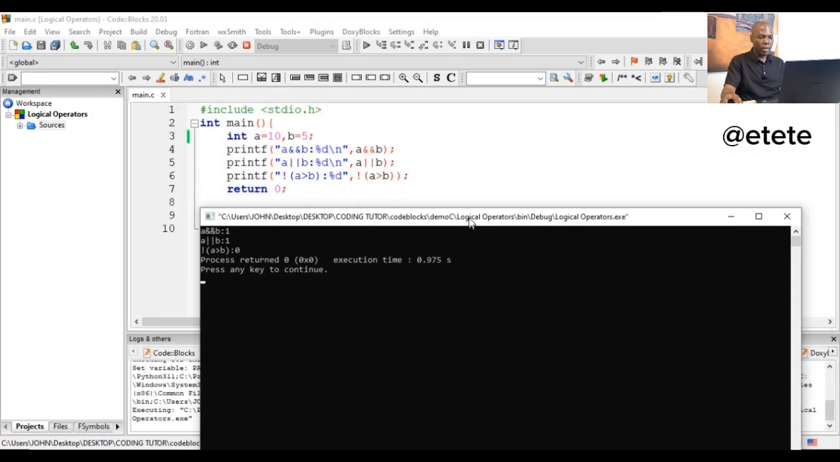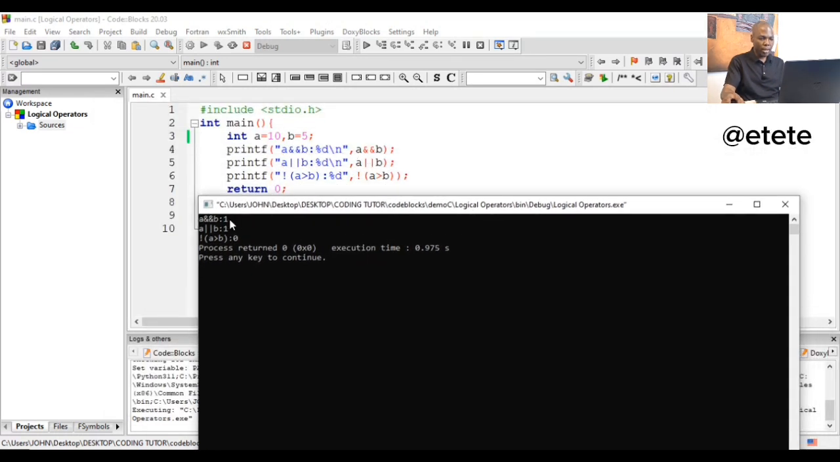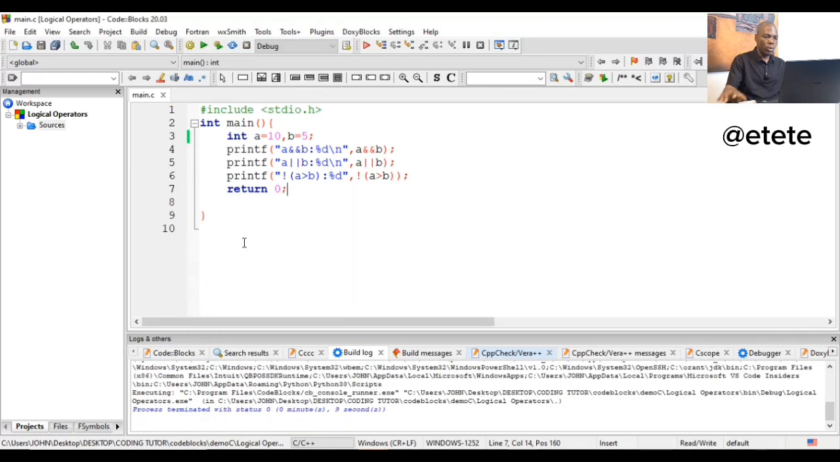So you see, the first one will return 1, the second one will return 1, and then the last one will return 0. So I'm just going to change the value of A to 0, and then we will execute and run again.